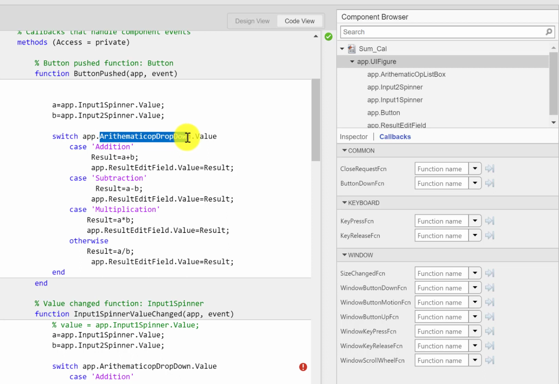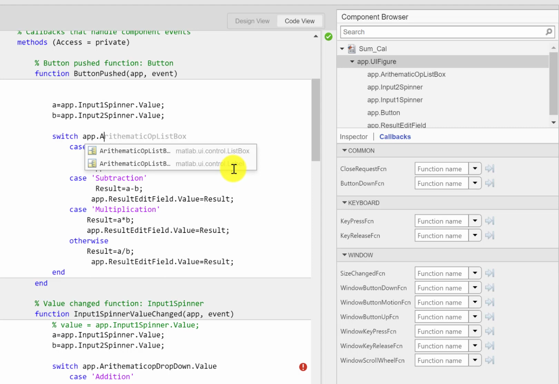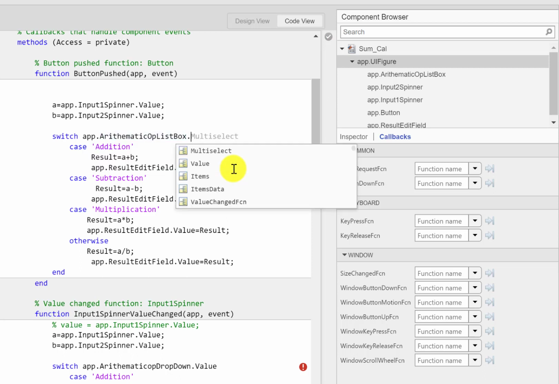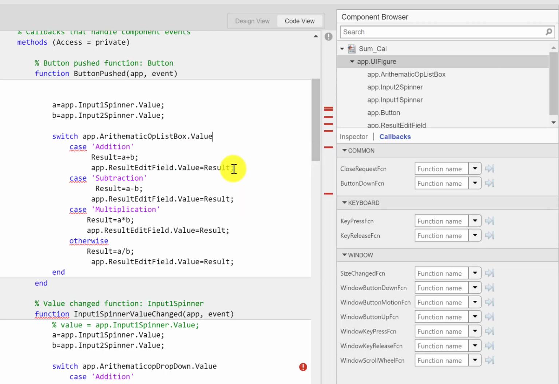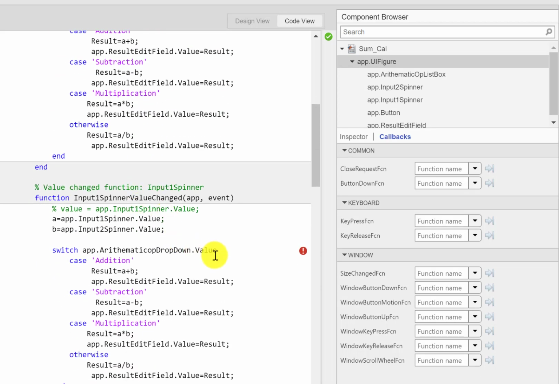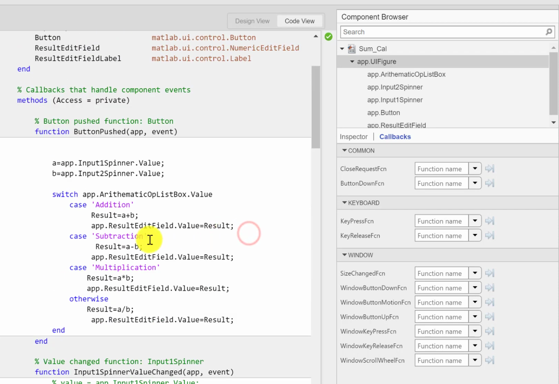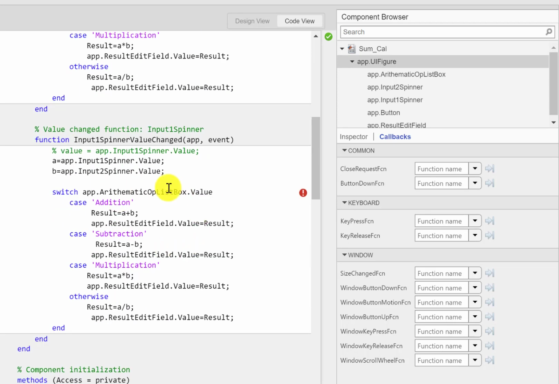This time we don't have that drop down menu, instead we have the arithmetic option list, and we have its value. Okay, so I'm going to just quickly copy this same thing and paste it here. So this one is the push button callback function, and this is the spinner one callback function. So I'll just quickly run it.